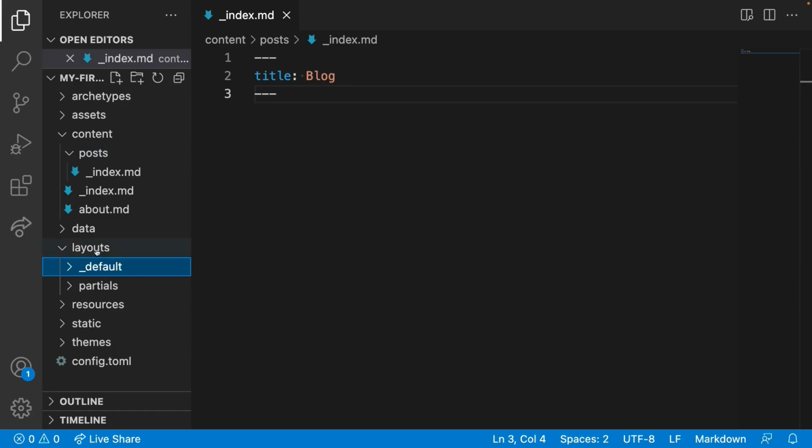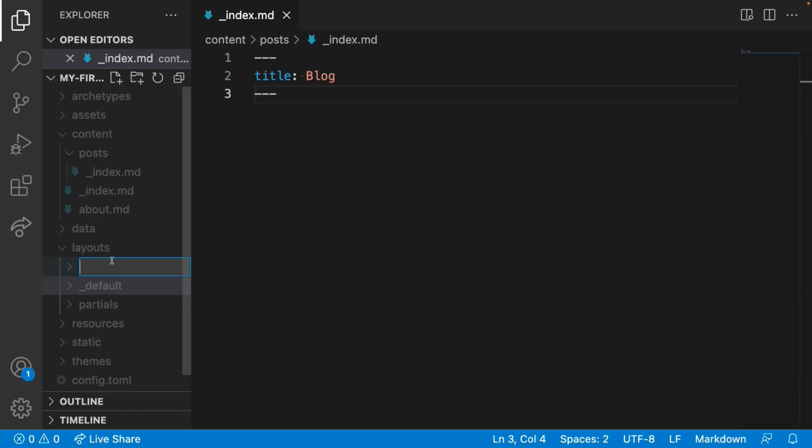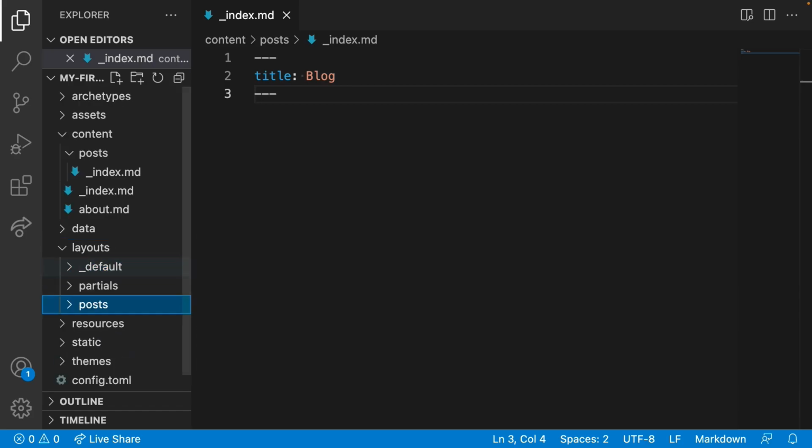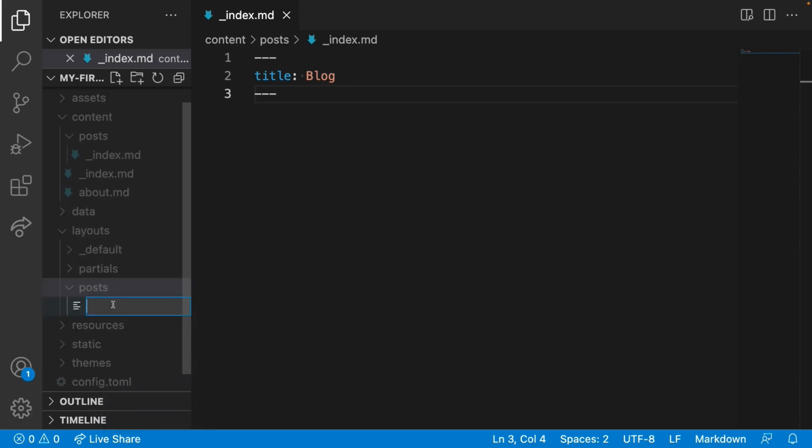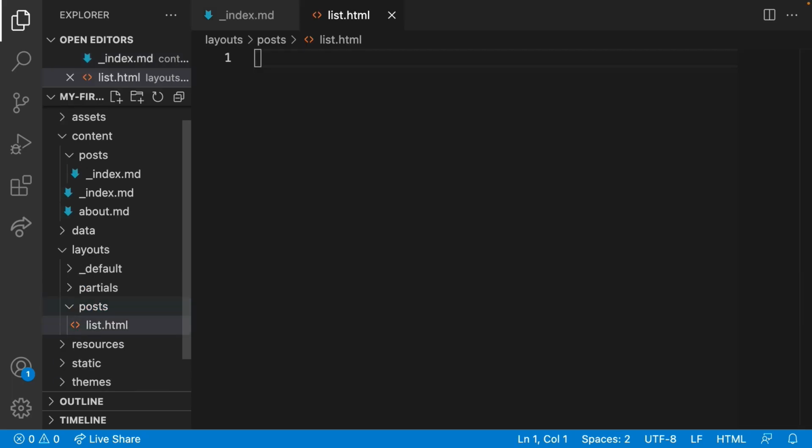In other words, if we create a new directory in layouts called posts, and inside we'll create list.html, the posts index page will look for a layout in this directory first, and it finds list, so it will use this one.